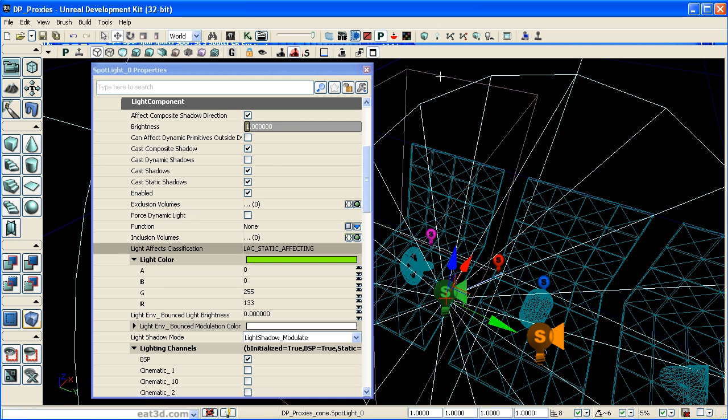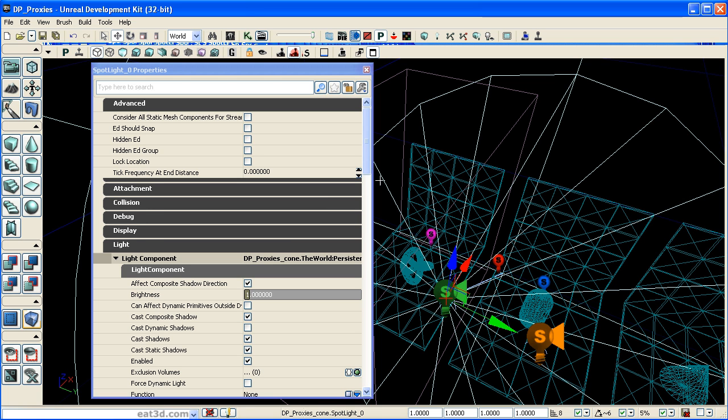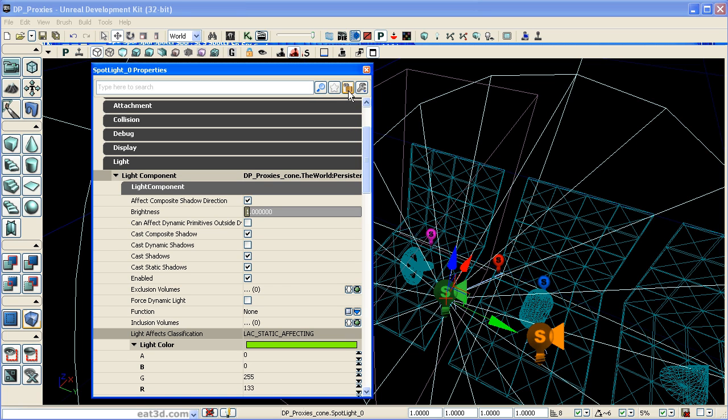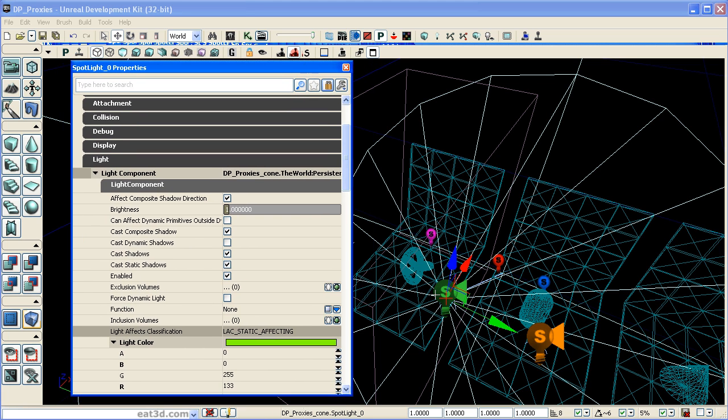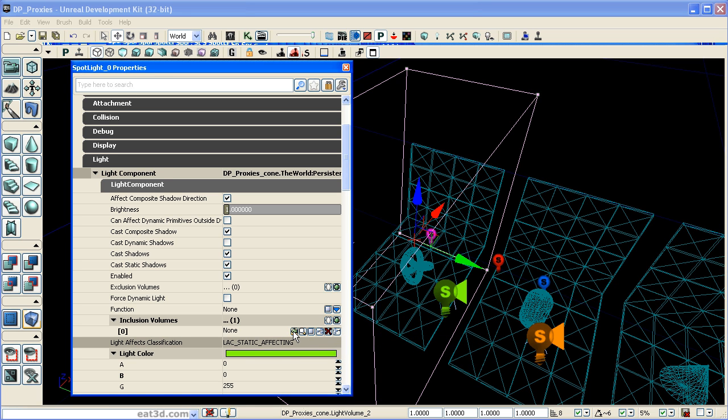If we wanted to add this to our inclusion volume list, the way we do that is, having this light selected, you actually have to go and lock it. That keeps this window here reflecting this light's settings even if you click off of it. So you can see the green bar here still, even though I've selected this volume now, this hasn't changed over. It's still got it here for the spotlight. Now it'll let us add a new volume, and then we can add this light volume right here to our included volumes list, and that will work.